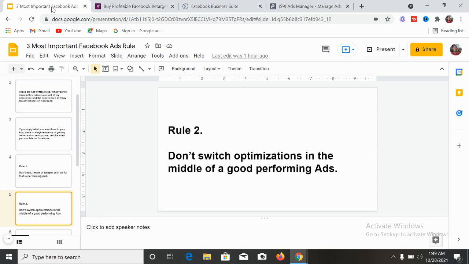Second rule is do not switch optimizations in the middle of a good performing ad. Like I said, do not switch optimizations. If you're using ABO and ABO is performing well, do not switch to CBO. If you're using CBO and CBO is giving you great results, do not switch to ABO. If you're optimized for purchase and along the line you want to optimize for lead or for add to cart or for add payment info, do not switch. Do not switch optimizations. Create a different ad or a new ad and then optimize for whatever it is that you want to optimize for this time.